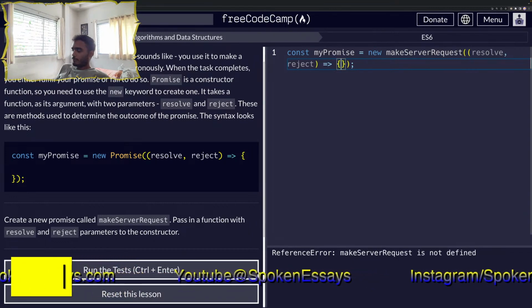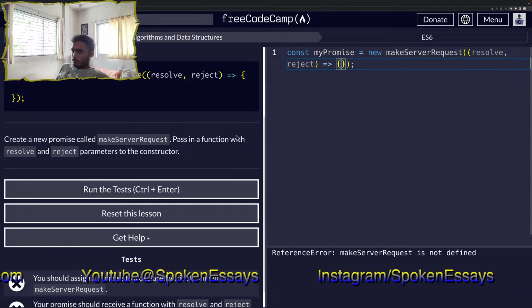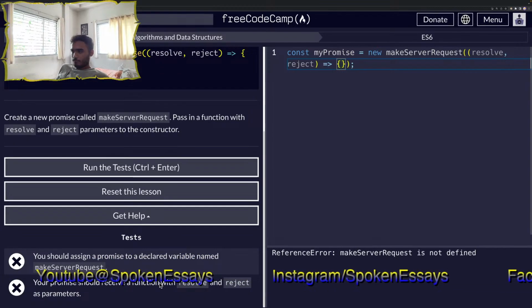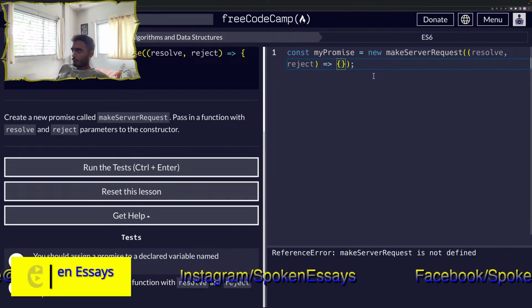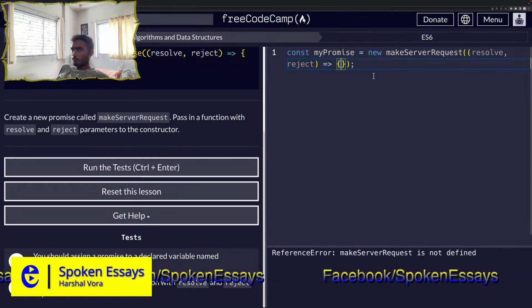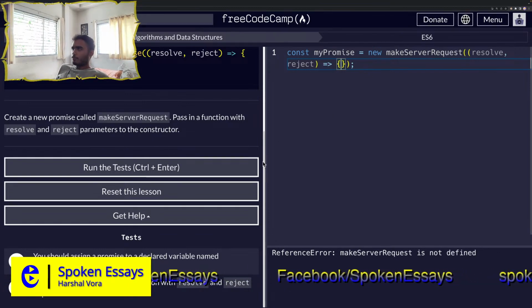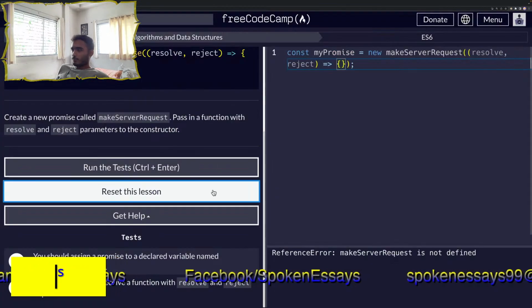What do you mean resolve and reject? Okay. Is not defined. Oh. I don't know what I'm supposed to write. I'm going to not reset. I'm going to get some help.